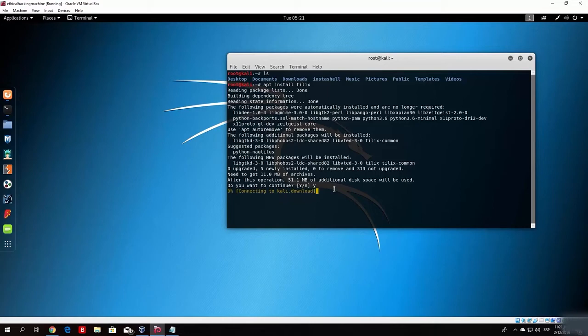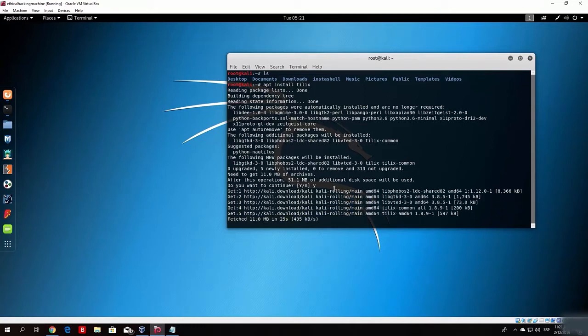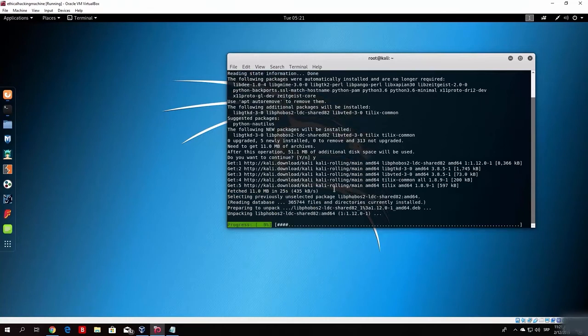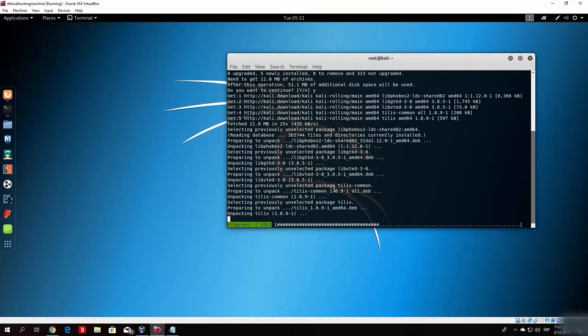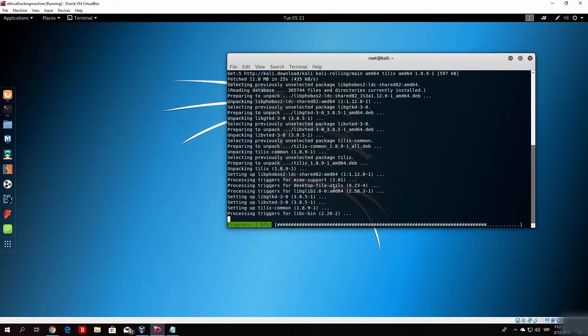I'm not really sure if we will use it, but it is good to have it. Now, this will take a few seconds to install, and I believe once it is installed, we can run it with a simple command, which is just tilix. Here we go, 5% installed. We will wait for this to finish, and we will run it right away, so I can show you how it works.